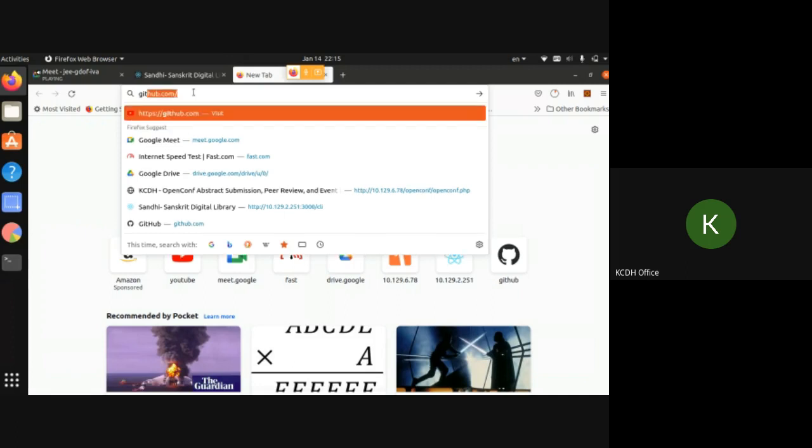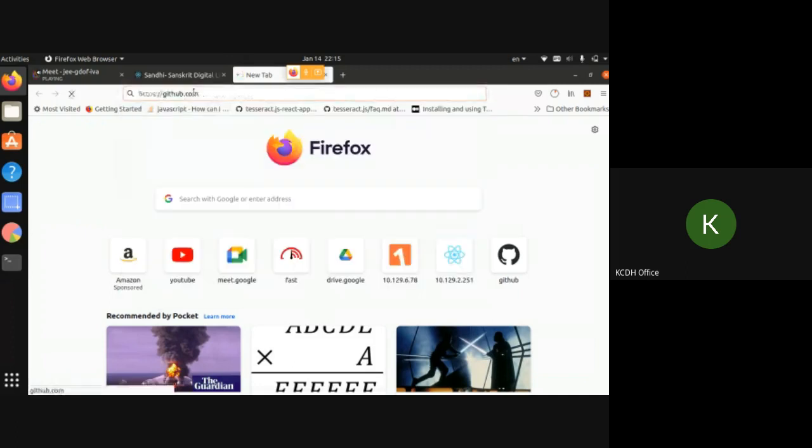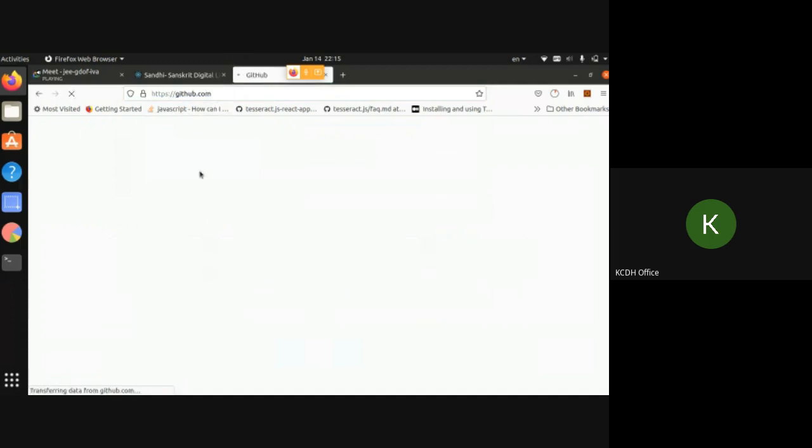So this will also be useful for you if you want to go back to an older version of the commit.